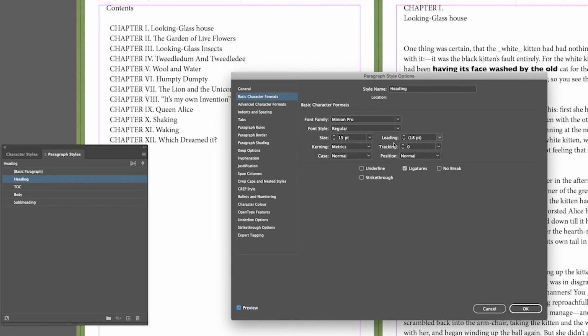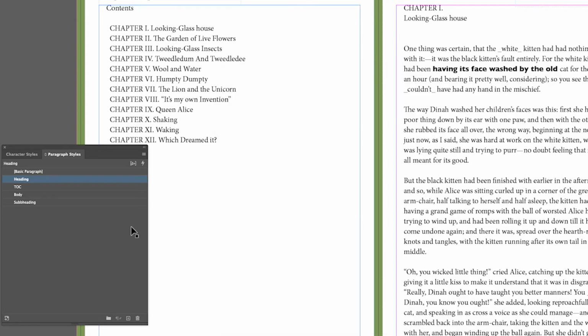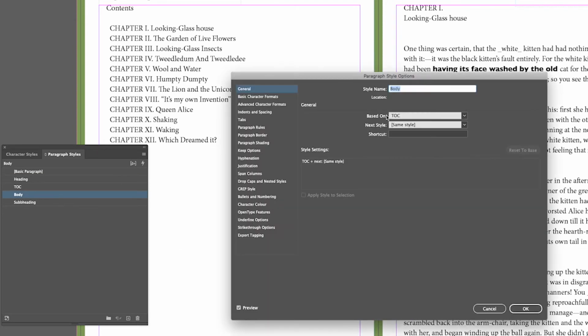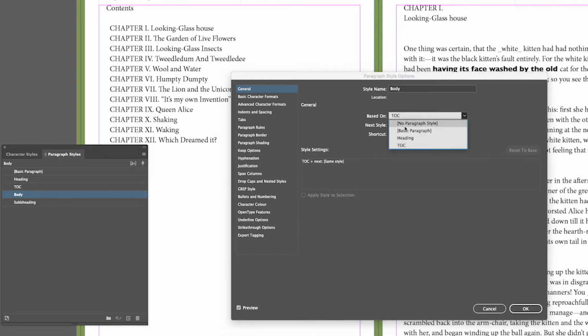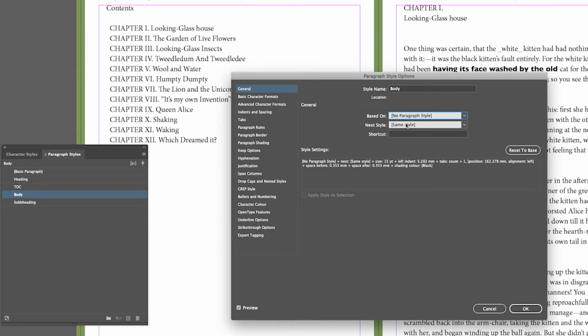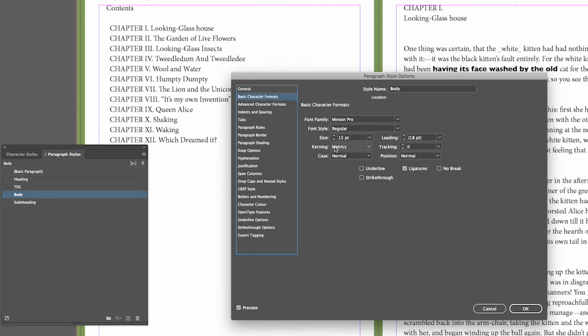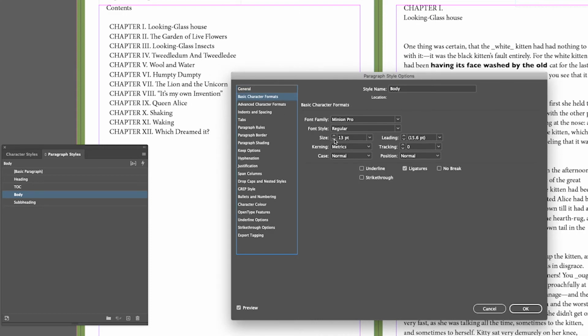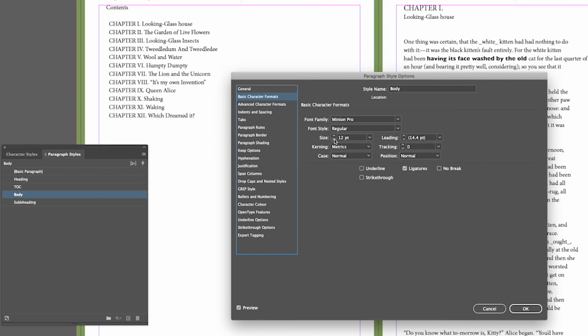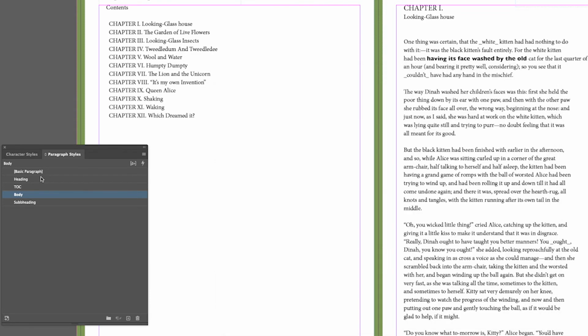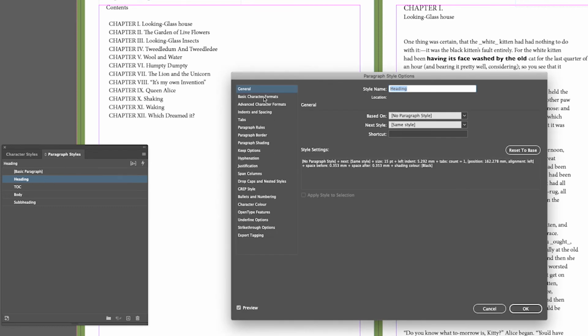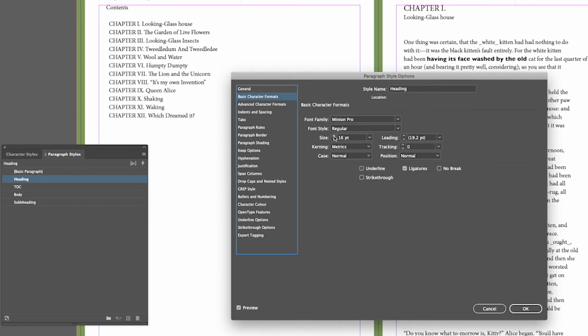Now, everything's changing here, and I'll do OK, and that's because if I go to body, it's based on TOC, and I will do it based on no paragraph style, and I'll go back and set it back to 12. Paragraph styles can relate to other paragraph styles, and I'll go back to heading, go back to basic character formats, and there you go. Now it's only changing the heading.